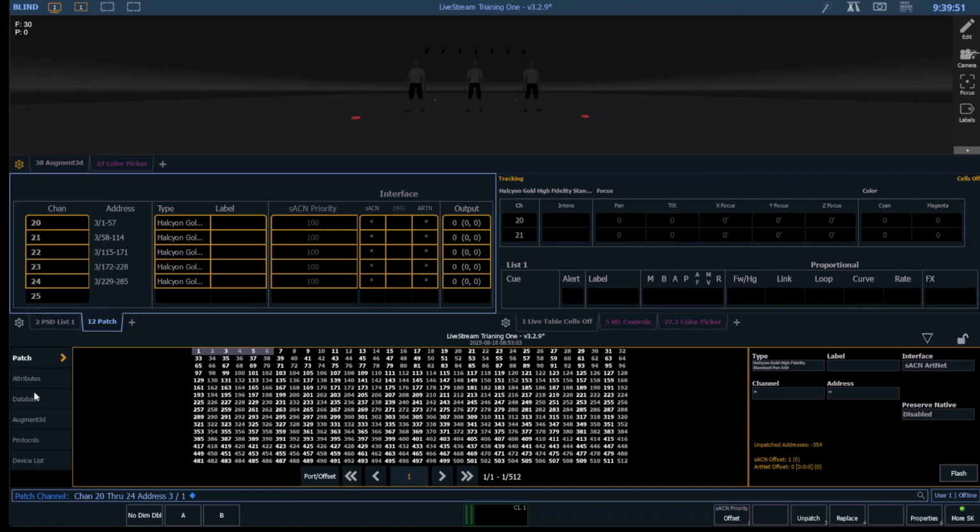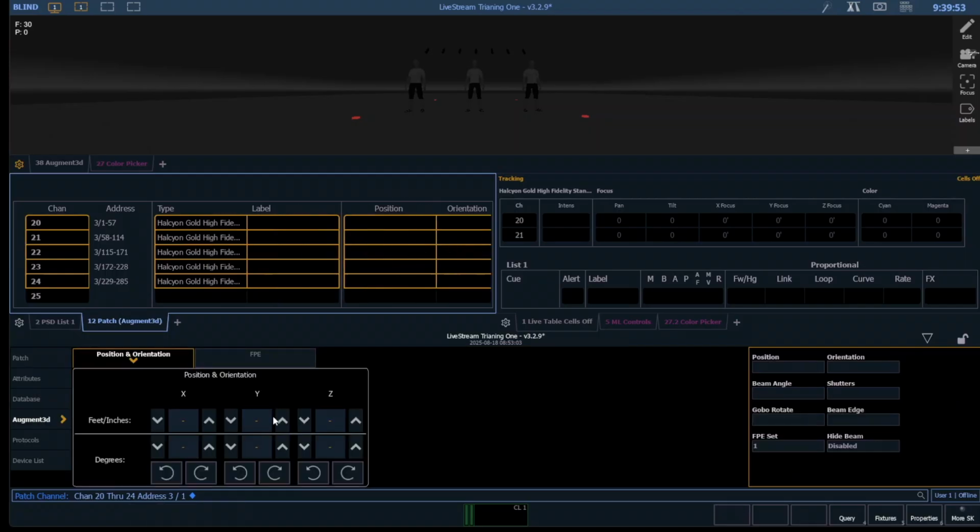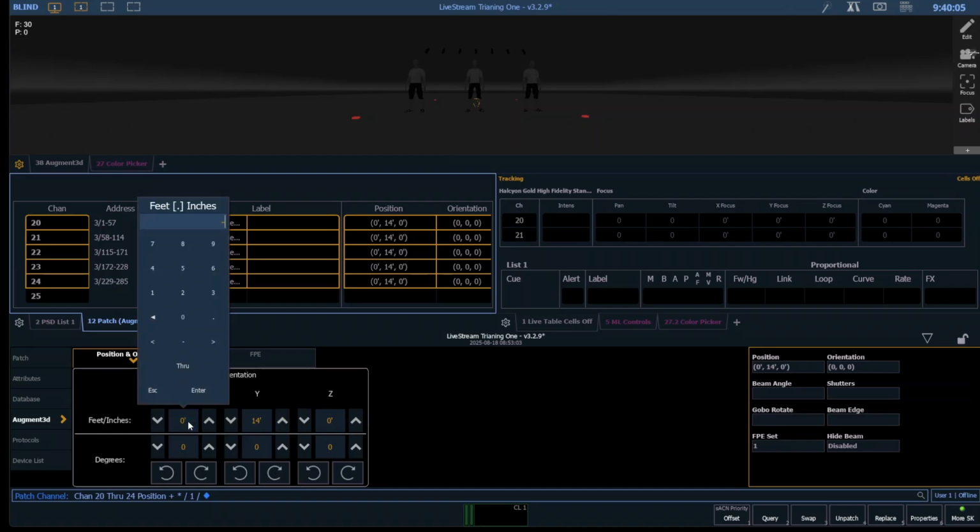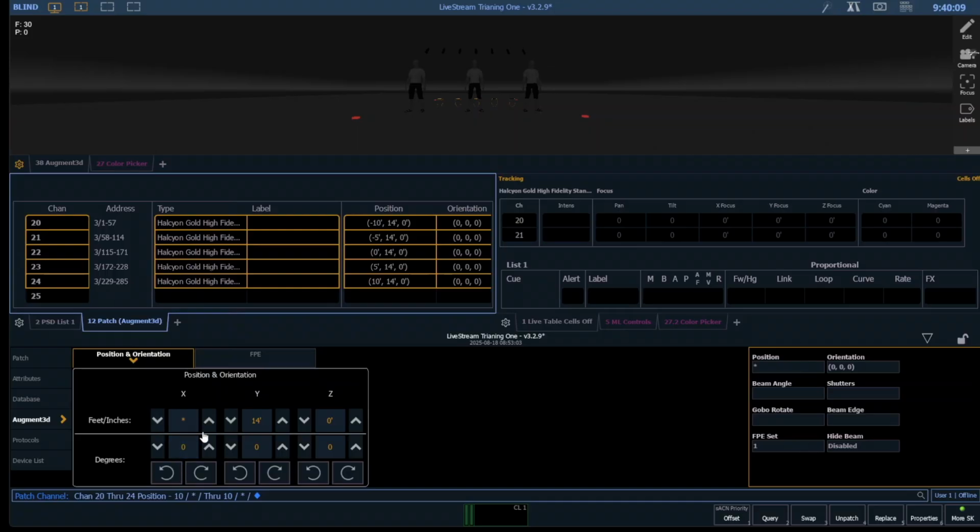And then again, we'll go down to augmented. I'm going to move those upstage as well. So upstage behind our talent. And then our X will do, again, that -10 through 10. And as you can see, they're flipped upside down, which isn't helpful for us. So I can hit that, and then that again. So now 180, so they're facing up.